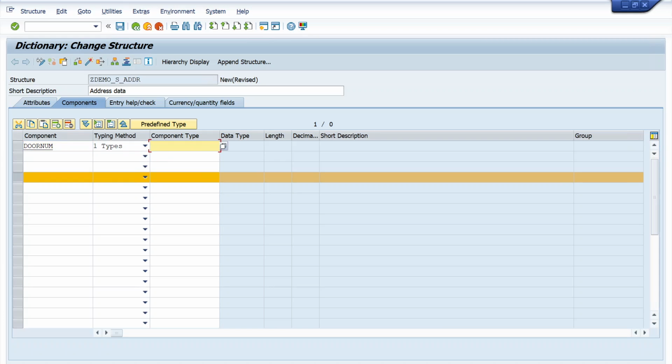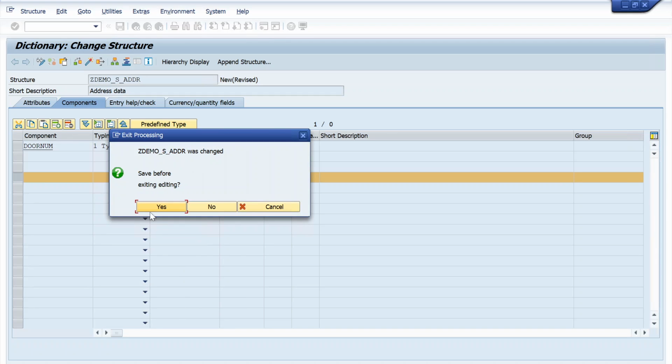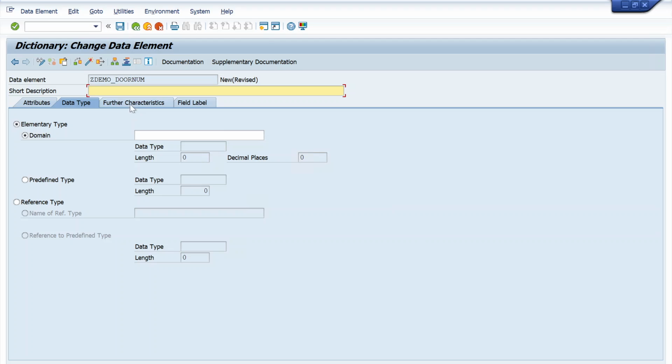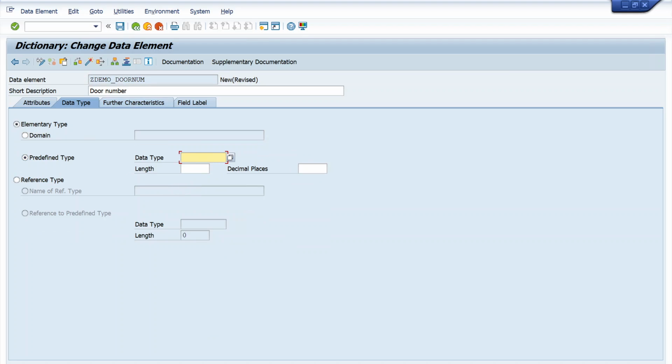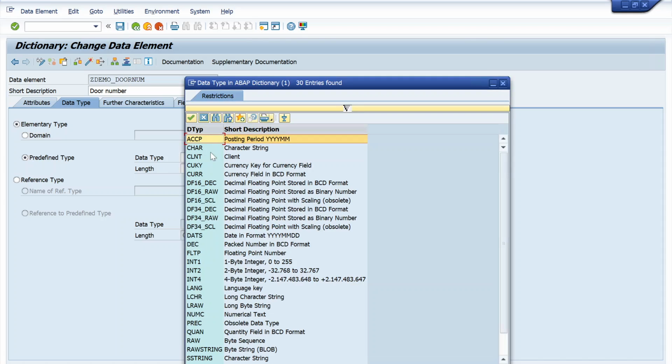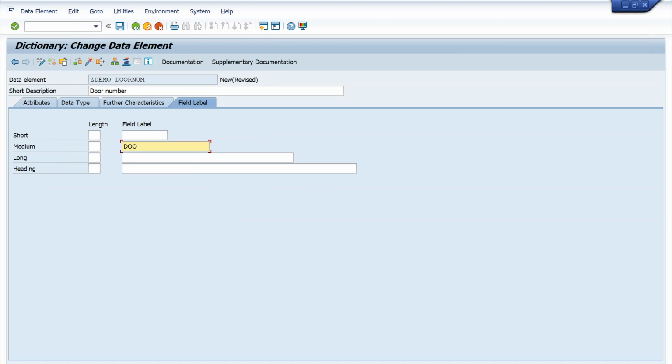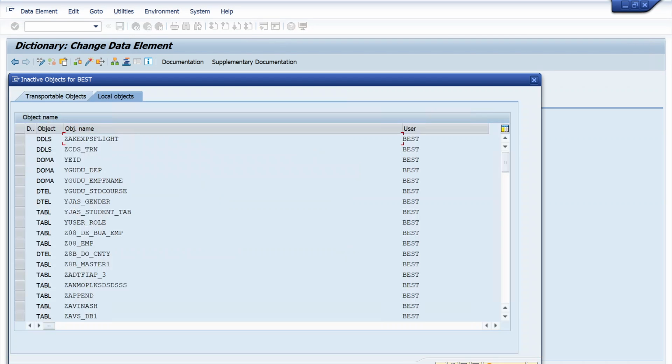Let me create the data element. I will take a predefined type, some character type data, CHAR 10, and maintain the labels. Activate the data element.